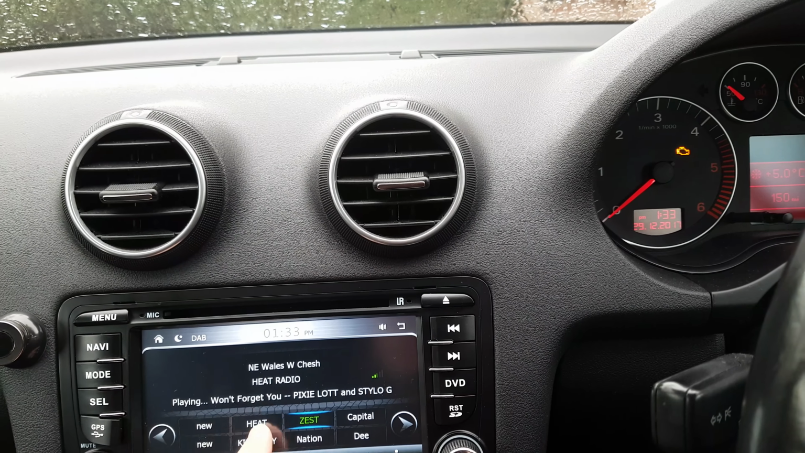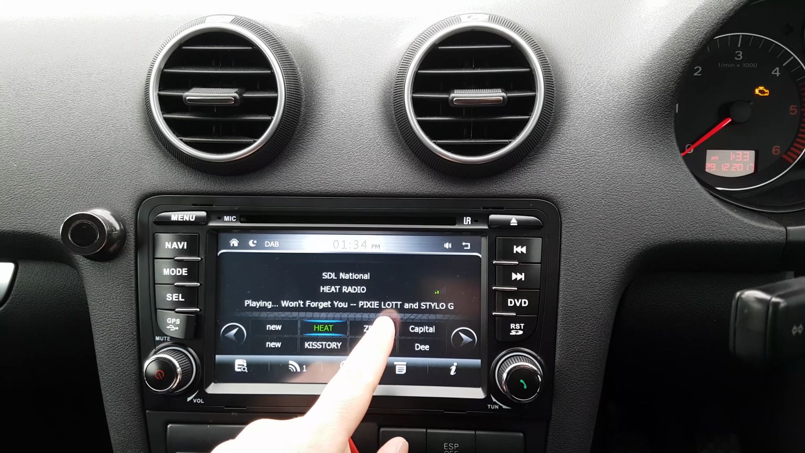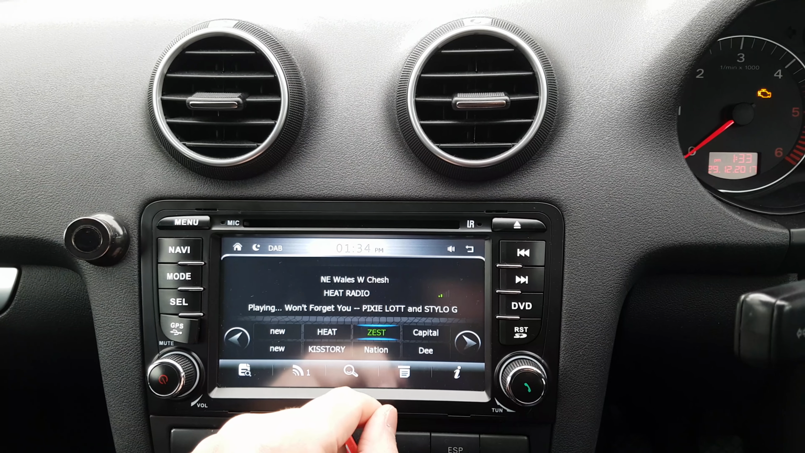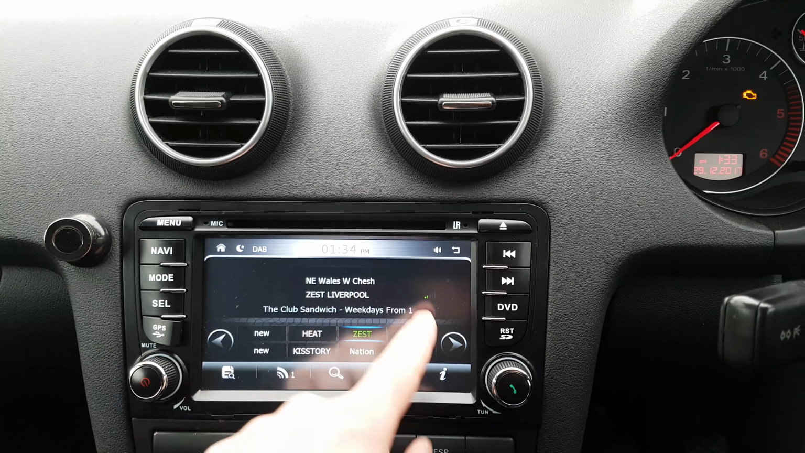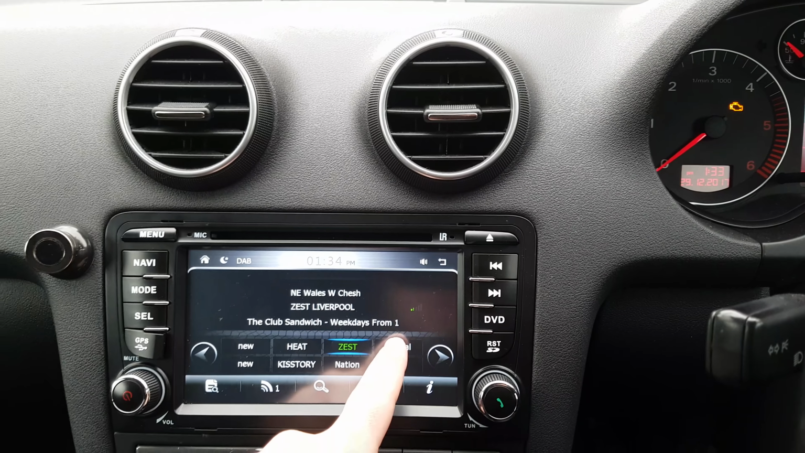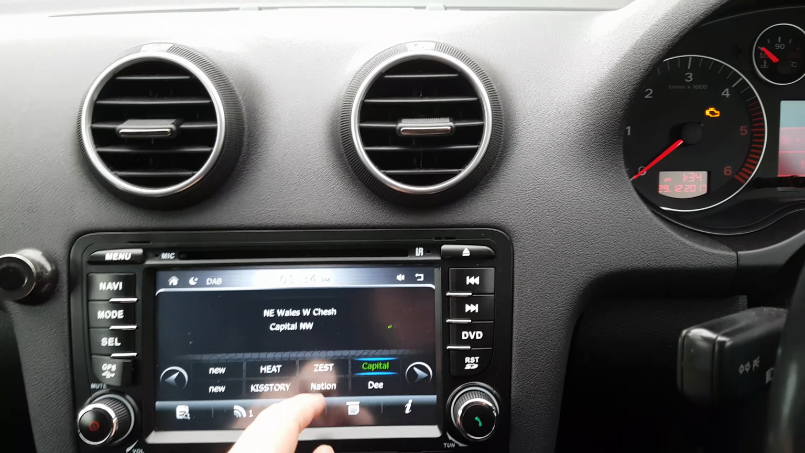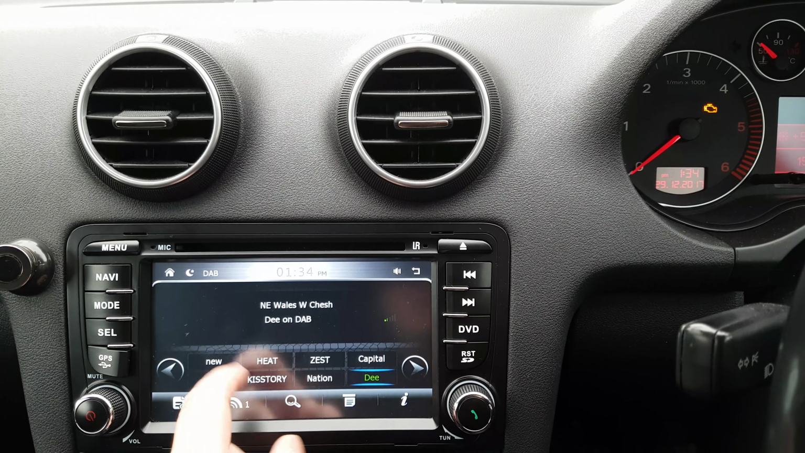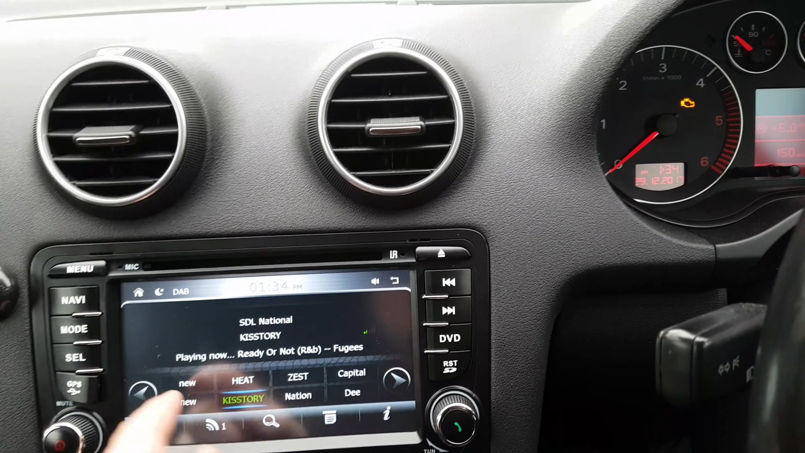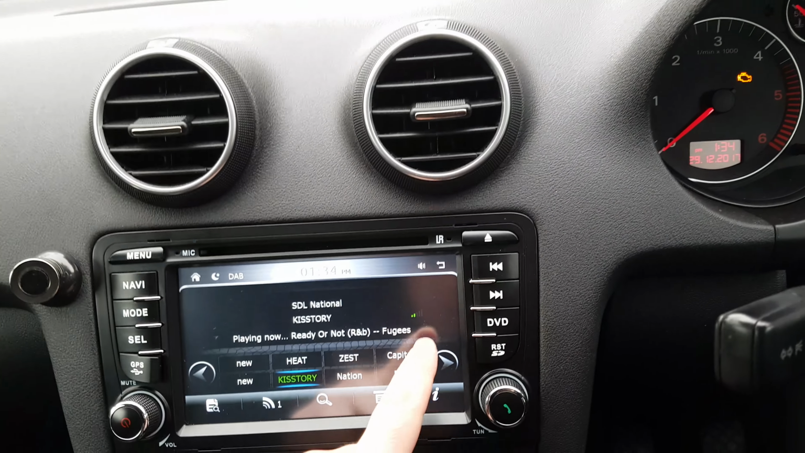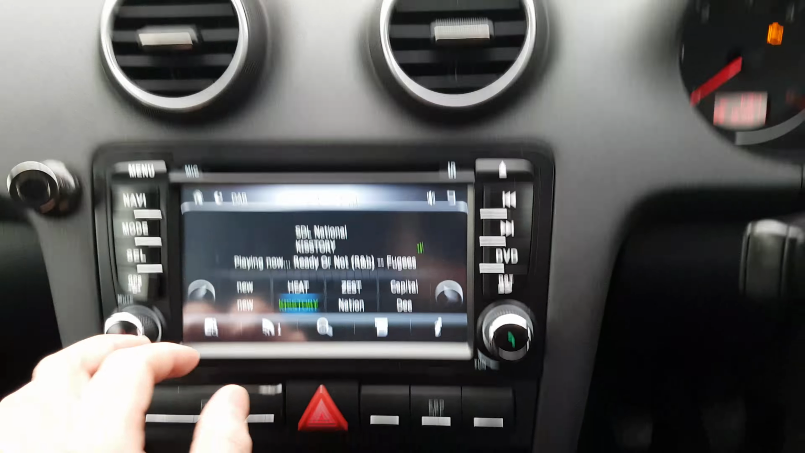So if I change between those, it's changed fine. So there's an SDL National station, which works fine. If I go to Zest, that's a North East Wales and West Cheshire based station. It actually comes from Liverpool, but that's where it's being broadcast via. If we go to Capital, that's again on the same multiplex, and D Radio is again. If we go back to Kistry, that's on SDL National. Okay, so that's absolutely fine, no problems there at all, changing between those multiplexes.